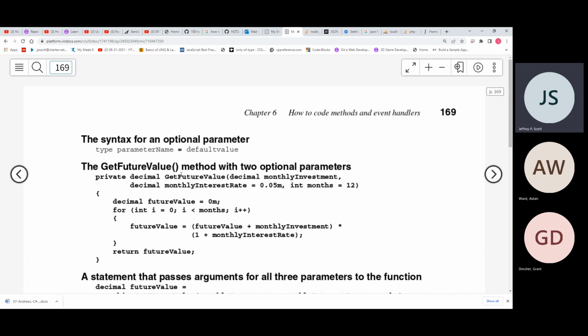They're saying that if you call this routine and you don't pass in a months value, it'll default to 12. If you call this routine and you don't pass in an interest rate, it'll default to 5%. So if you know that some of the values you pass in will change very rarely, if ever, you might want to give them default values.